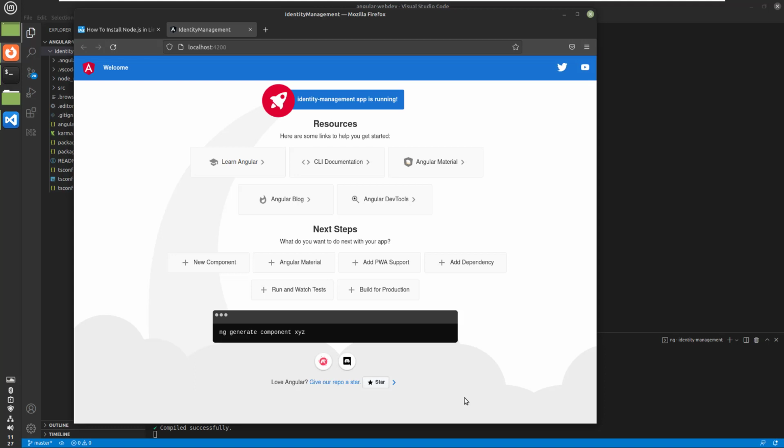This is the start page of a new project in Angular. This time installed on a Linux Mint workstation, and easily to see, it works and looks the same as on the Windows workstation before.